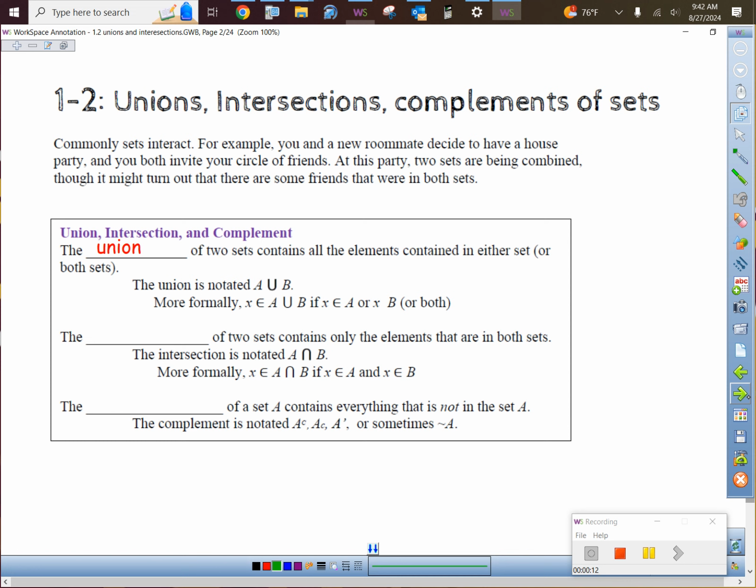We'll talk in more detail about this later, but if you're going to unite two sets, let's just say I had the set of all people in contemporary math, and I had the set of all people in college algebra. I'd take anybody in contemporary math and anybody in college algebra and put them all in a room. That's the union of those two sets. You just put them all together.